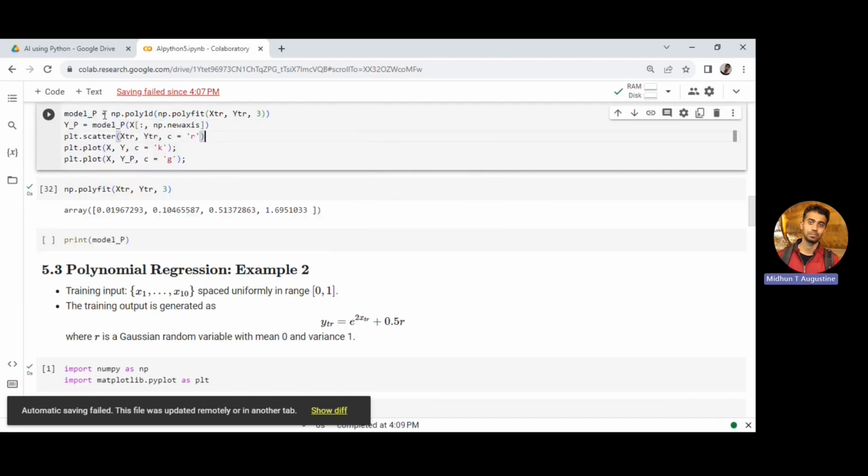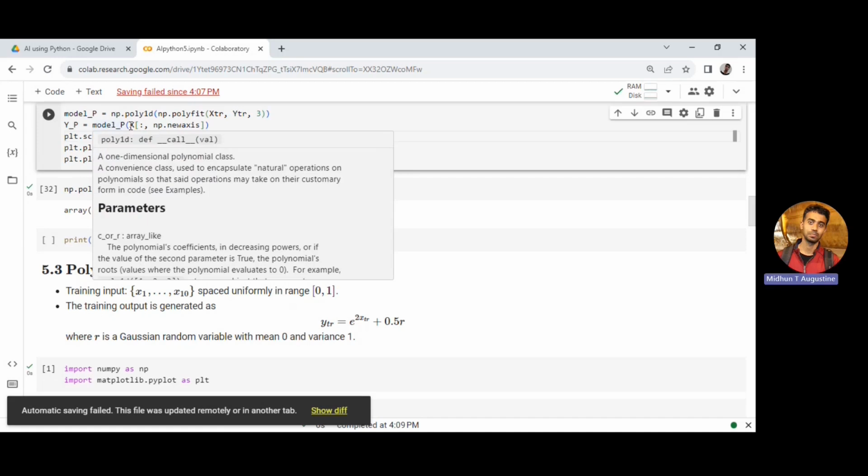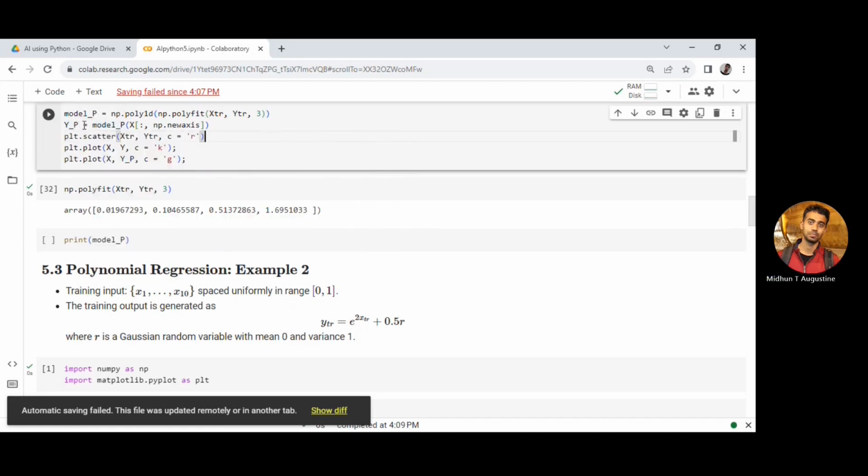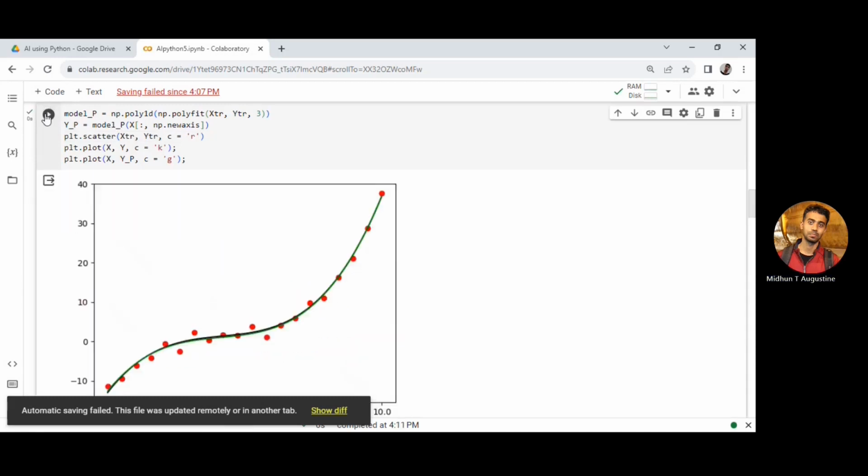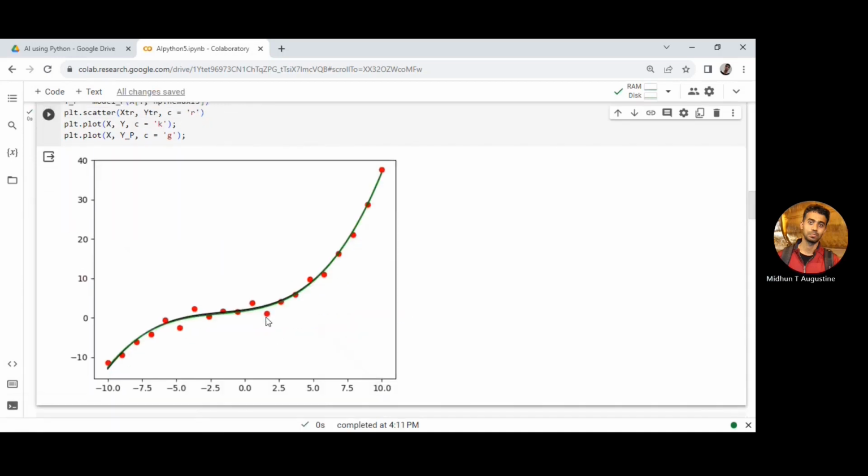Then we can use the trained polynomial function, model_p, for predicting the output for the input data x, and we denote the predicted output as y_p. Then we can plot xtr versus ytr, x versus y, and x versus y_p, which gives the plot as shown in this figure. Here, the red dots correspond to the training data, the black curve corresponds to the actual output data, and this green curve is the predicted output data. So here we can see that the predicted output closely matches the actual output.